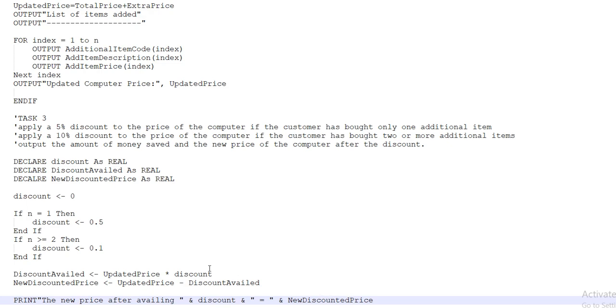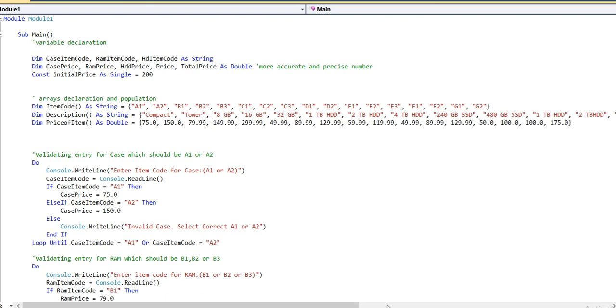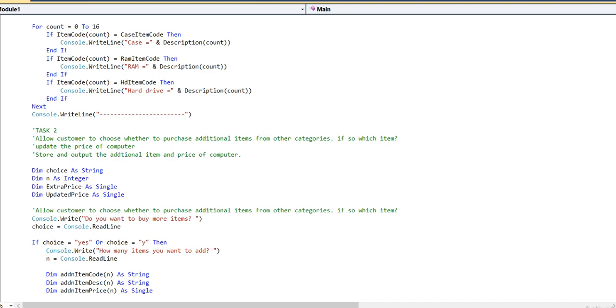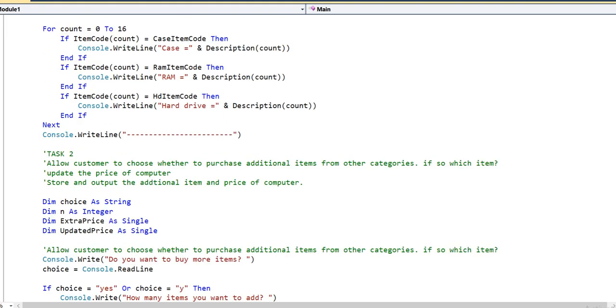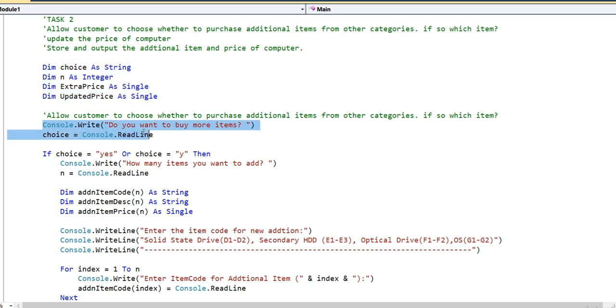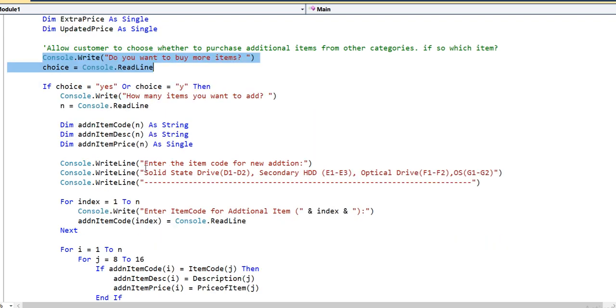Now we will see how we have implemented this pseudocode in VB.NET. Here we can see the coding, and task 2 starts from here. Let me make it a little larger so that the visibility is clearer. In task 2 you can see the same declaration of choice, extra price and updated price, and then we ask for the choice from the customer, and if the choice is yes or Y, then how many items we want to add.